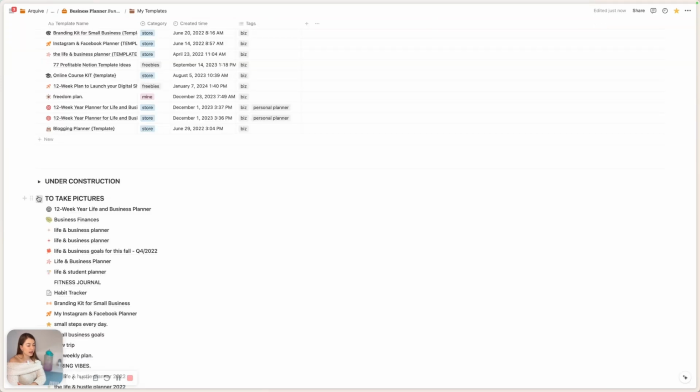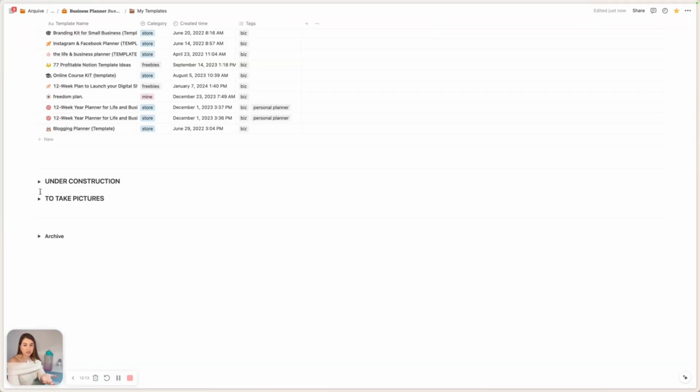Sometimes I add templates to take pictures. Basically, whenever I finish a template, I make a copy of that template and I pretend I'm a user. I just go and use the template, I fill out the spaces, and I use that template, especially the main dashboard, to take pictures and use those pictures on my listing images to promote my template.